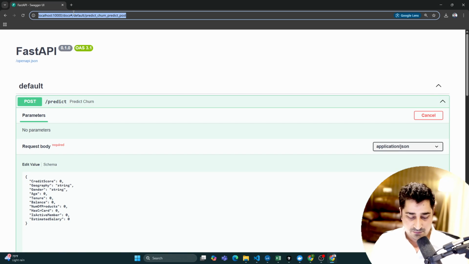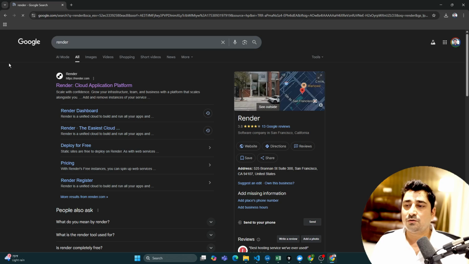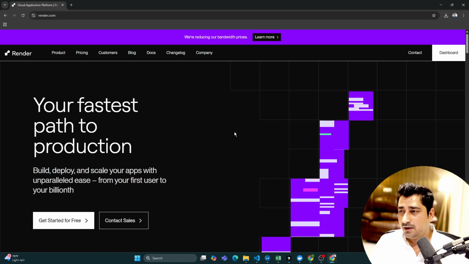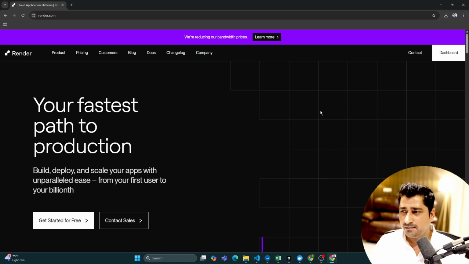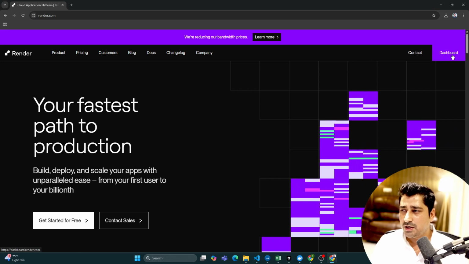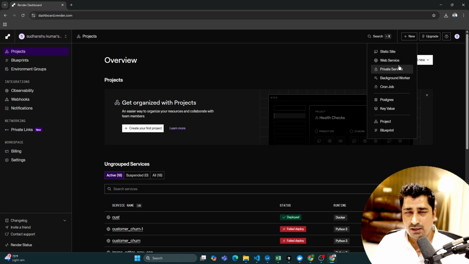So here, what I will do is go to Google and search for Render. Once you see this link, render.com, click over here. After clicking, it is going to ask for a sign in. The sign in step is very simple. You can sign in and then go into the dashboard. Once you are inside the dashboard, you can click on New.